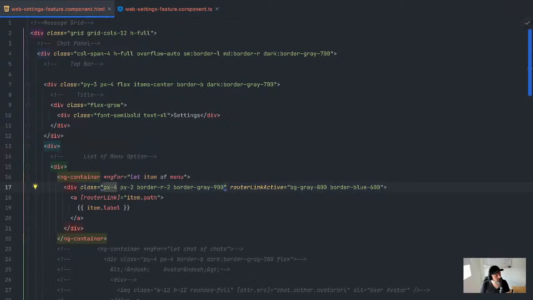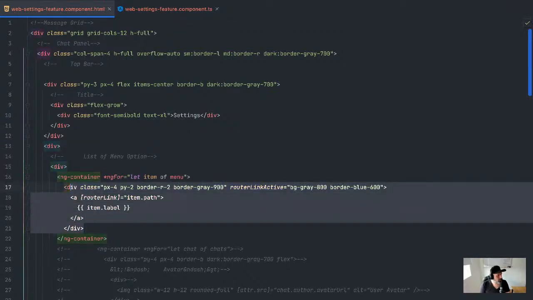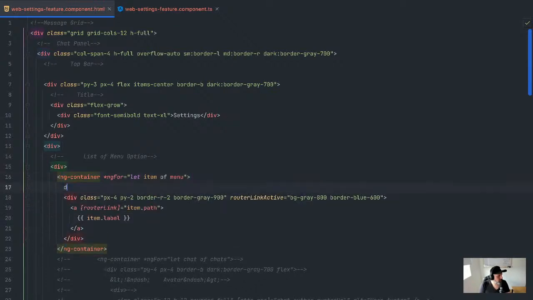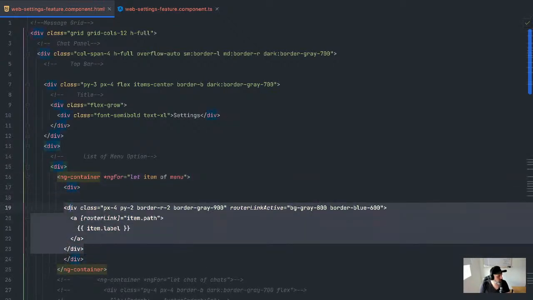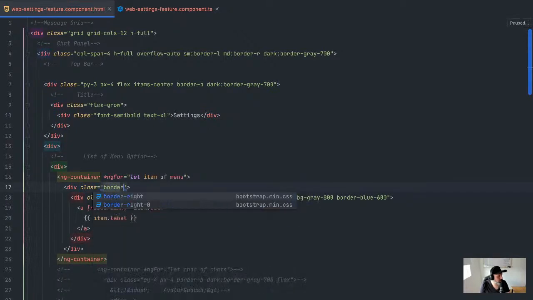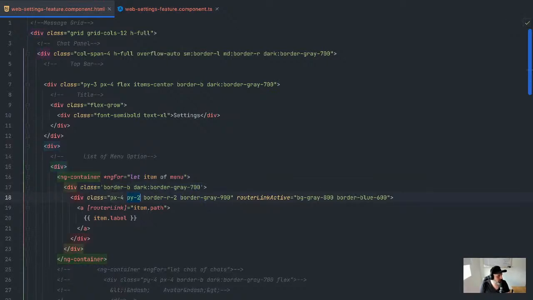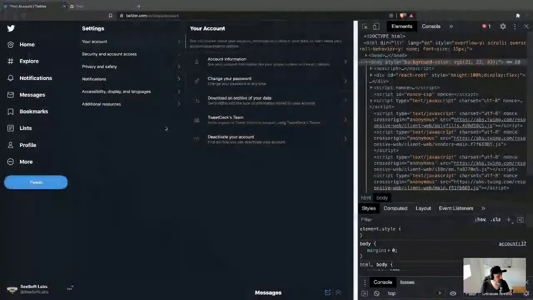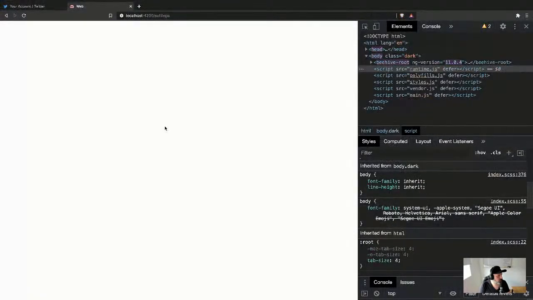Now to do that, actually, I see that I'm needing to add another div, basically just for the separator of the items, where I say class border bottom. And I'm going to use the dark border gray 700, which is what we've been using for the other hairline borders as well. And make this one 3 high. See if that gives us the bottom borders.